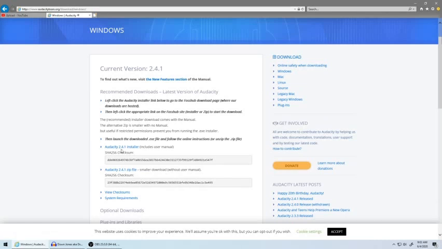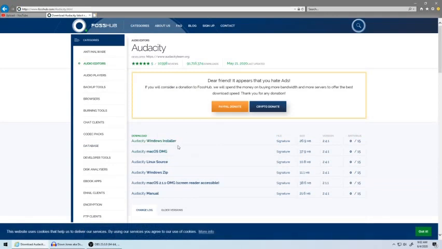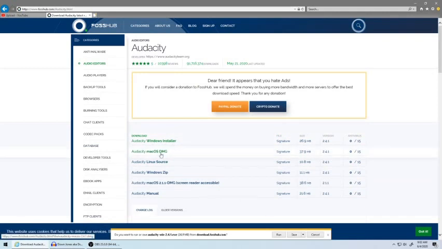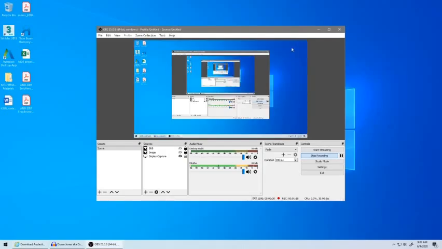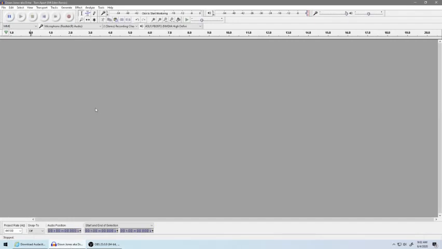Pretty much you can go right here and click on the installer. Oh yeah, they definitely changed things up. Go to Windows installer or whatever operating system you have. If you have Mac, go to Mac OS installer. If you have Linux, you go to Linux source, and then you can download it. And you install it, and basically you have it right here.